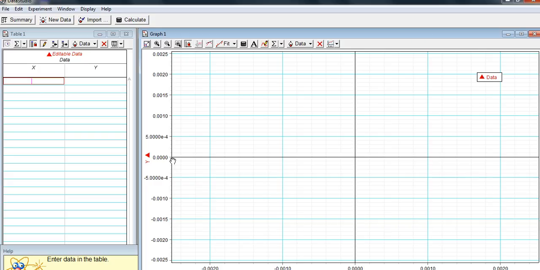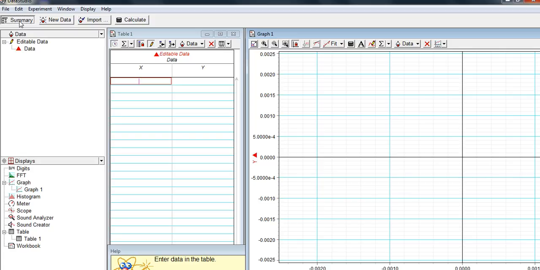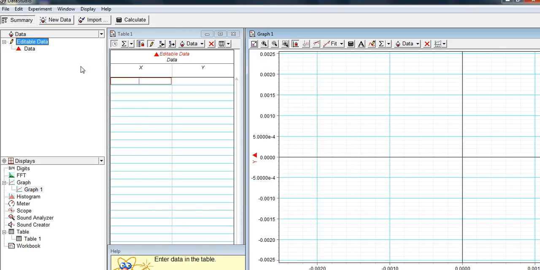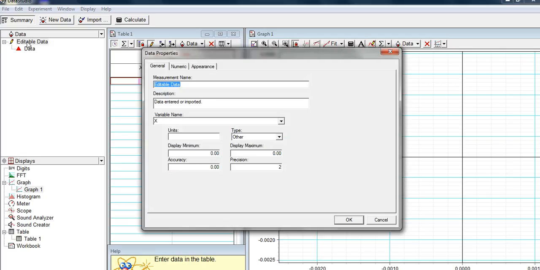What we want to do here is set up our graph so that it looks proper. You're going to go to the upper left-hand corner here to Summary. You're going to click on that, and it's going to shrink the graph a little bit. It's going to give you some options. What I'd like you to do is double-click on this editable data here.